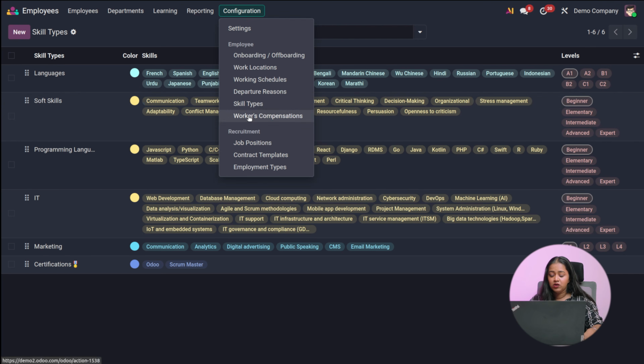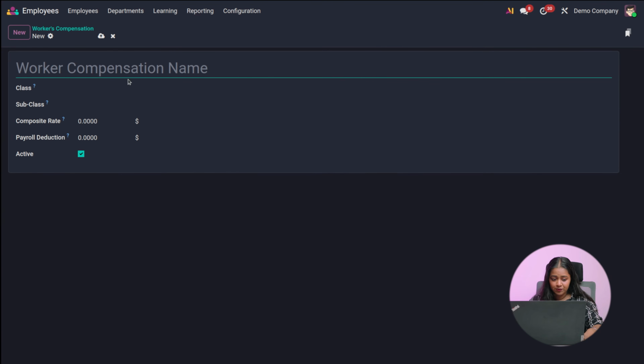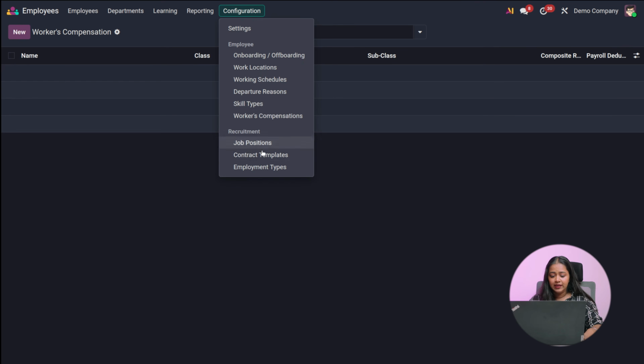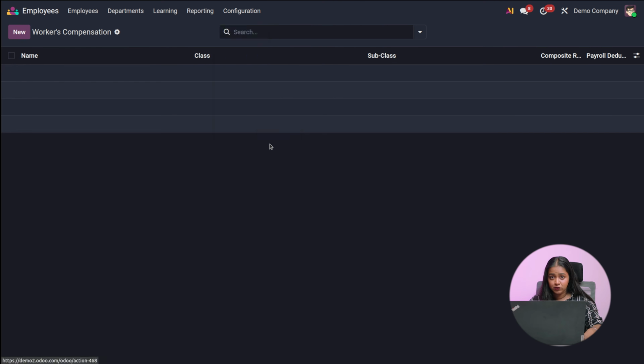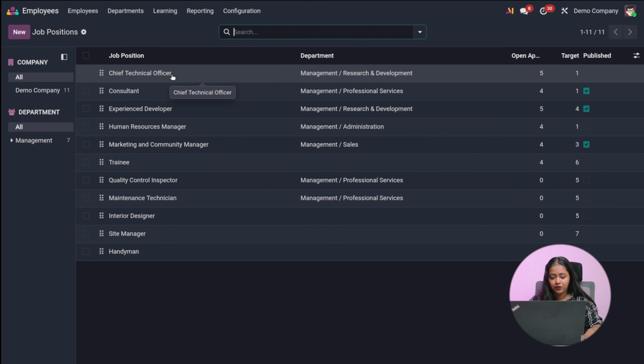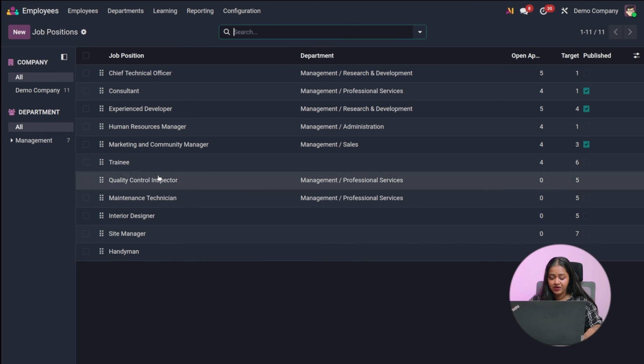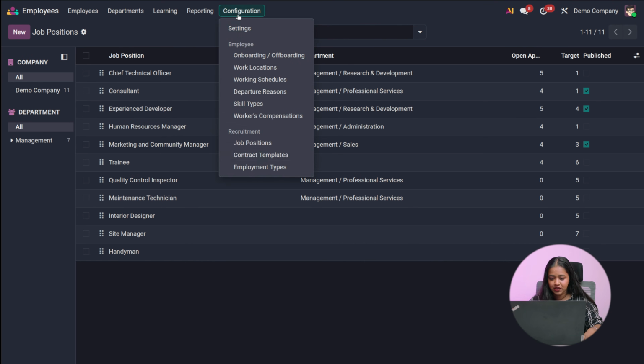And then you have the workers' compensations. So new compensation can be created from here. The composite rate and the payroll deduction can be managed here. Then in the employees, we have the job position. So obviously, job position is important in the employee module, right? So you have a job position like the consultant, the trainee, the site manager, all such things.